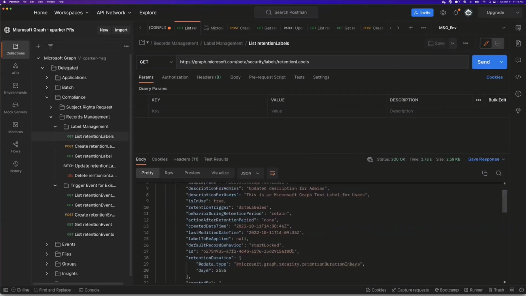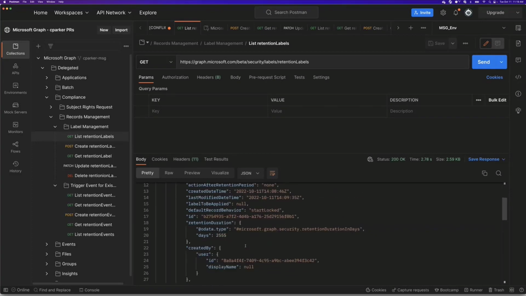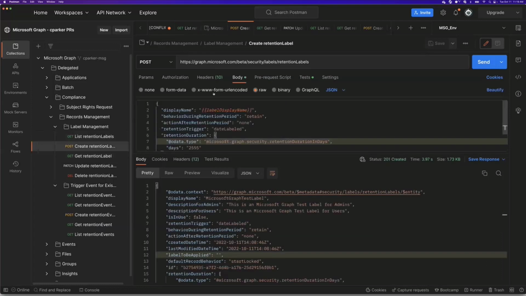All right, and you can see here we got a successful response that returns information about existing labels. I haven't created one yet, so this is a label that I had previously created, but we'll go ahead and get one created. You can see a little bit different here, we're using a POST call.